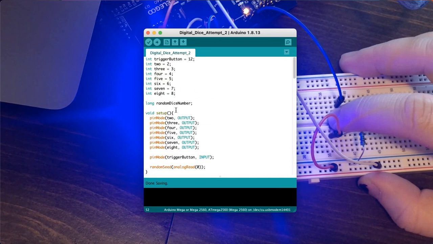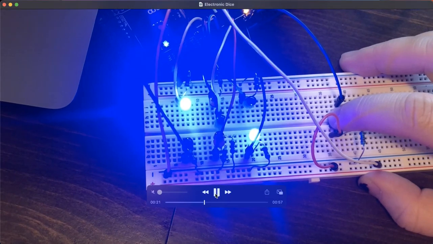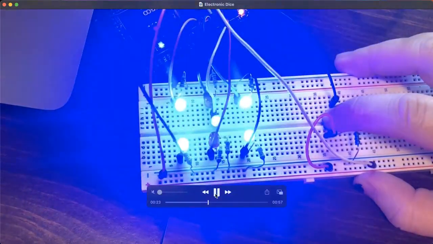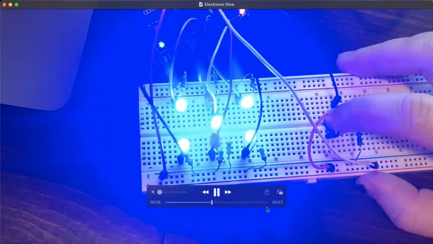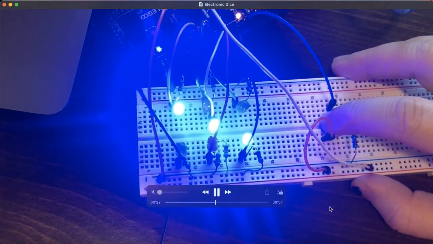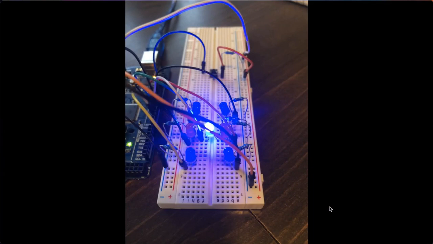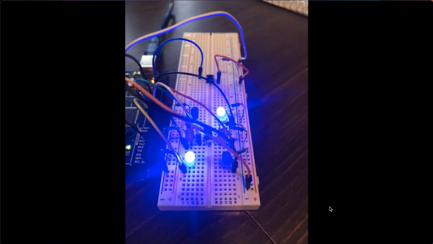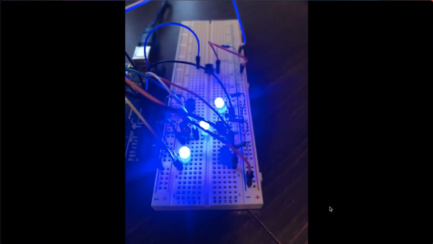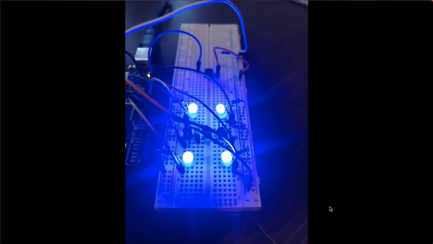I saved this and uploaded it, and this is what we got. It took me a while to understand what the code was doing, and going through, I made sure to get a picture of each of the numbers that were lit up 1 through 6. Once I finally figured it out, this second code made a lot more sense to me.